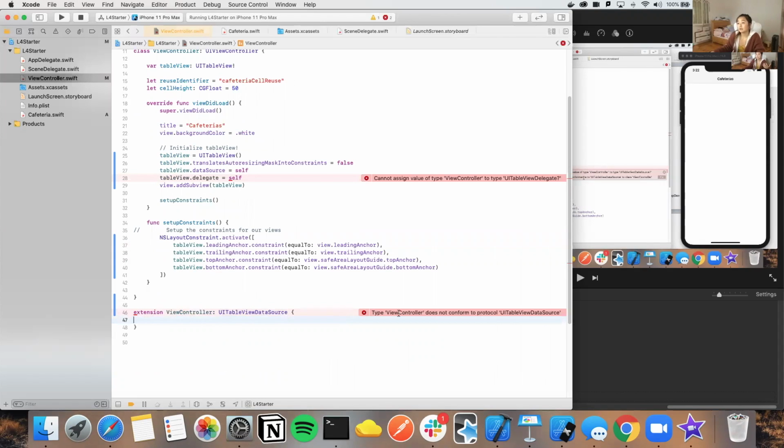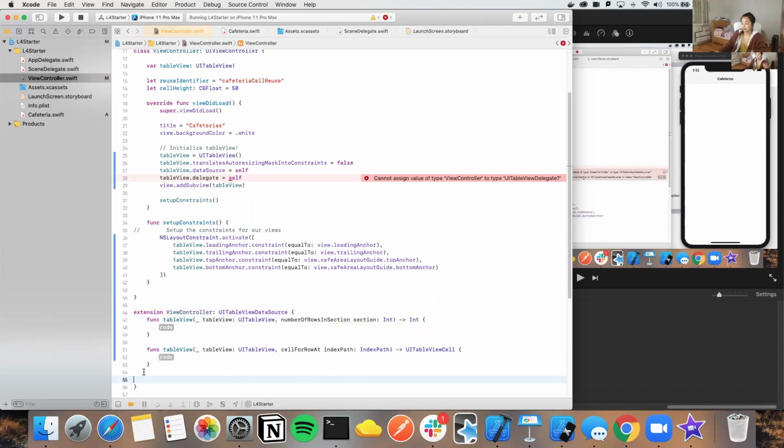And I'm getting another warning here saying that we actually don't conform to the protocol, and that's because we don't implement all the functions that are necessary in order to conform to the protocol. So if we just click fix, it'll auto-populate the functions that we have yet to implement. Those functions are numberOfRowsInSection and also cellForRowAt, which we did talk about in these slides. And we'll add the implementation for that very soon.